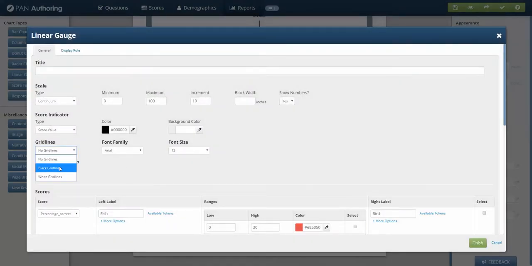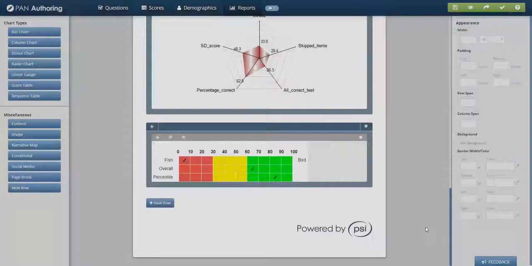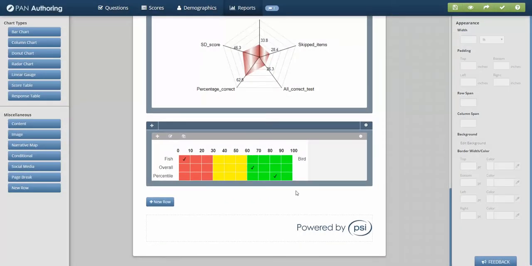I'm going to show some white grid lines just to see what that looks like, and I'm going to show our score with a check mark now. I just changed a couple of values, and then the gauge starts to look a little different. So now if I score in this range, it's going to put me there. As you notice, instead of a score value, it's going to show a check mark.